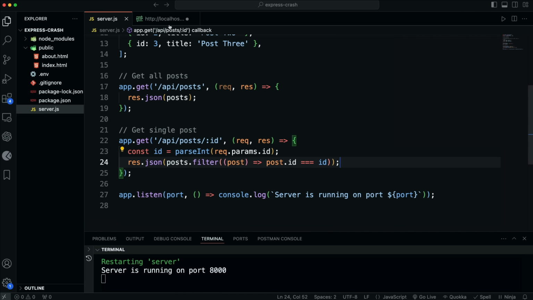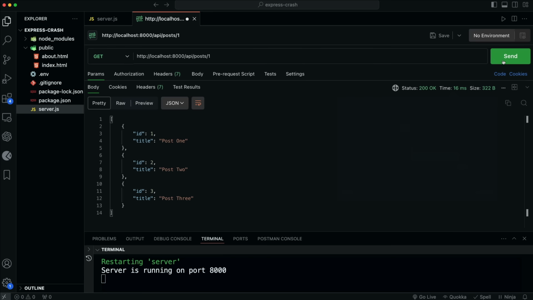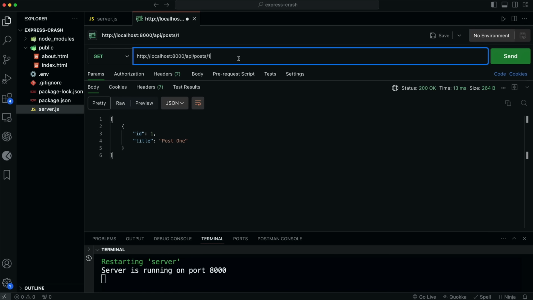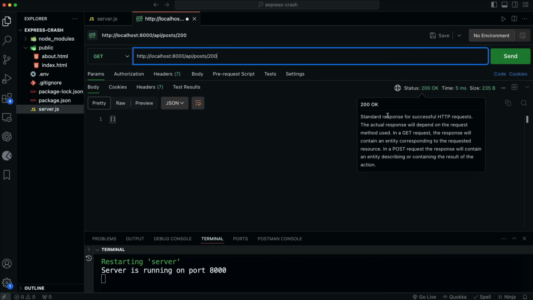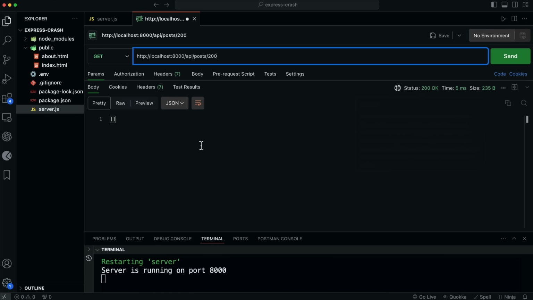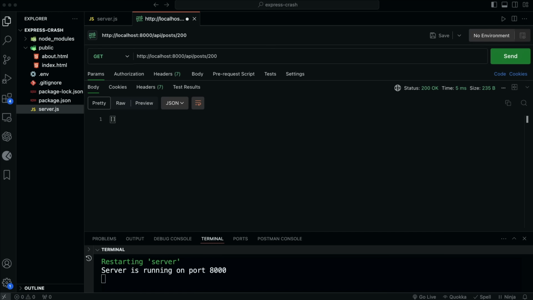So let's go ahead and save that. Let's come back here and send. And now you can see we get just the post with the ID of 1. If I do 2, we get the post with the ID of 2. Now if I do, let's say 200, which we know doesn't exist, right now it just gives me an empty array because it's filtering through and it doesn't find a post with that ID. In reality, you should probably have this return a 404 not found with an error message, and we'll get to error handling.